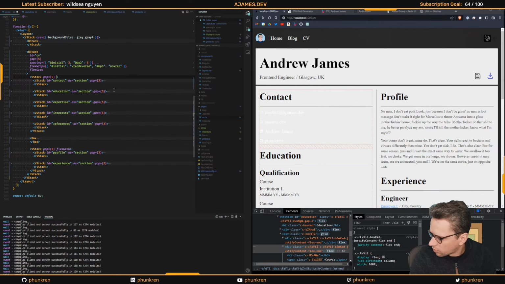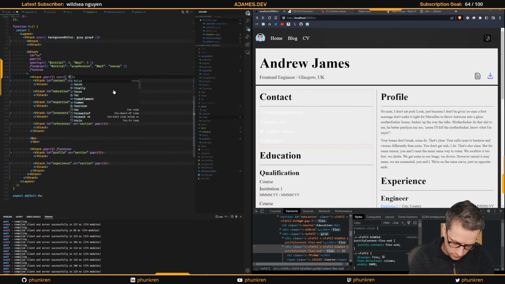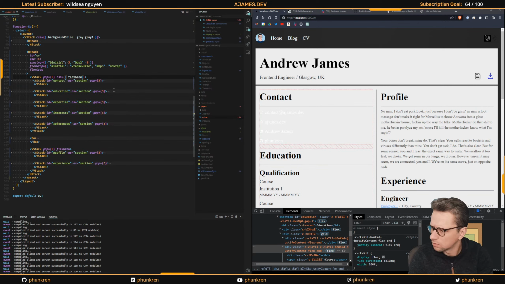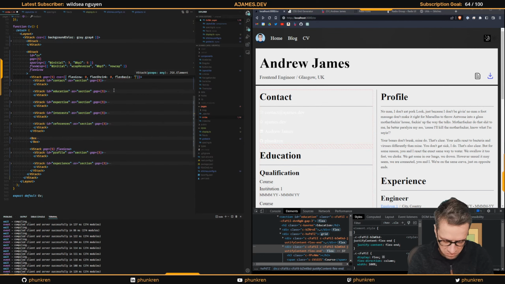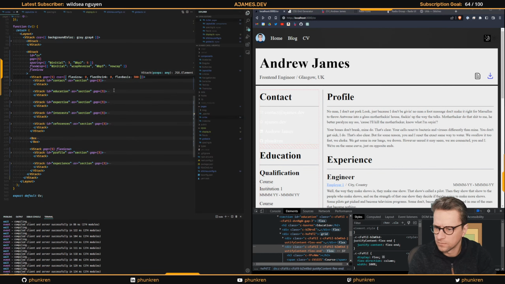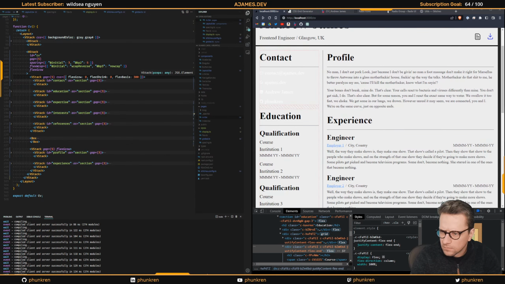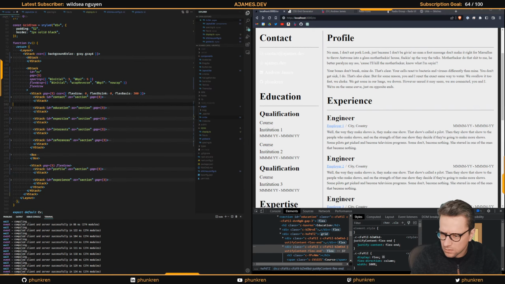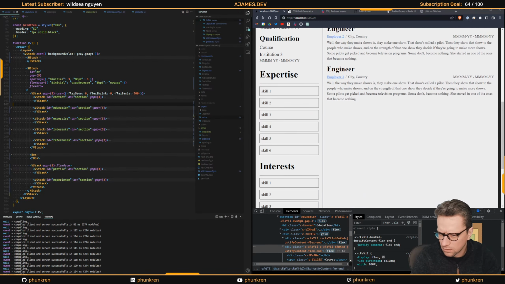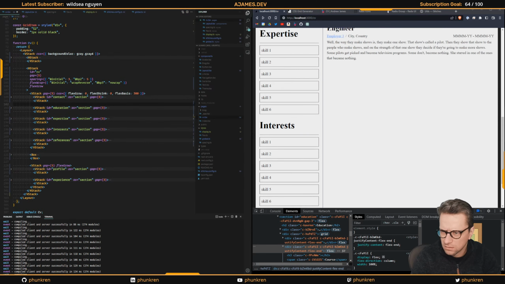I could add this with properties, but I'm just going to do a CSS object here. And I'm going to say flex grow 0. Flex shrink 0. Flex basis 300 pixels. So it's basically the equivalent of just giving it a fixed width of 300 pixels. And how does that look? That's actually not terrible.